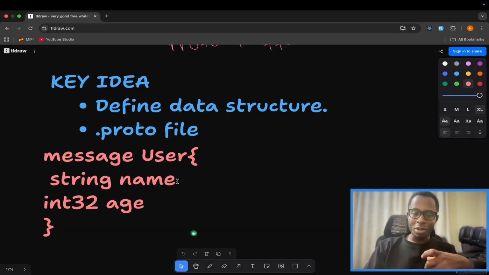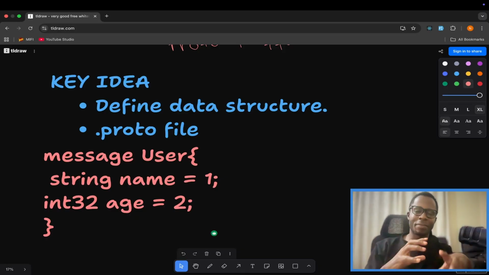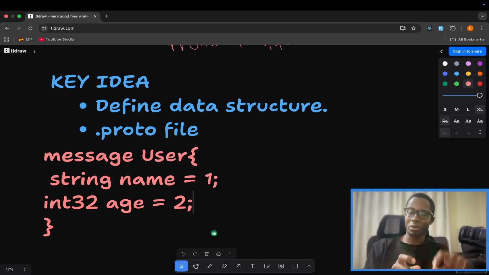Actually, to make it look clear and accurate, you have to say something like equals 1 semicolon, then equals 2 semicolon. Now, this is not a tutorial about protobufs, but I want to just tell you about how you can define the structures for your data in a proto file. If you want to know how this works in a real application, I have a playlist on this channel where I introduce and build a microservice using FastAPI.